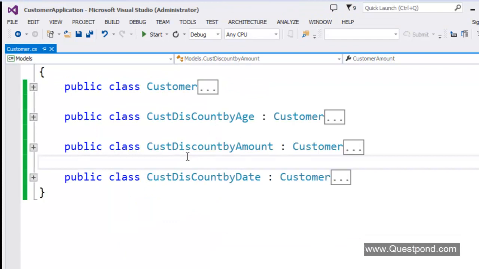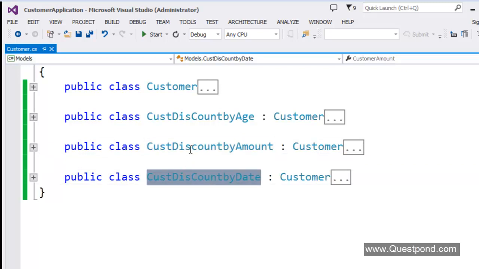Now I have also added two more classes here. One is discount calculation by amount, and the other calculates the discount by date. So you can see that I have added two more classes, and both of these classes are again added in a plug and play manner.